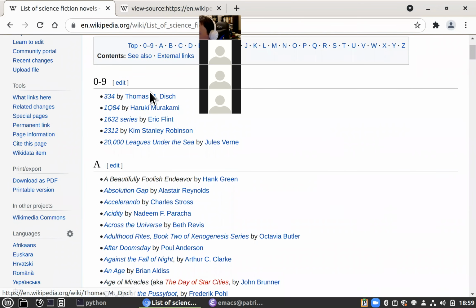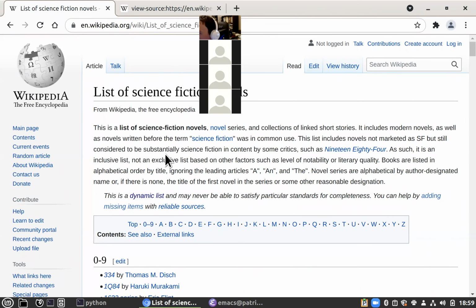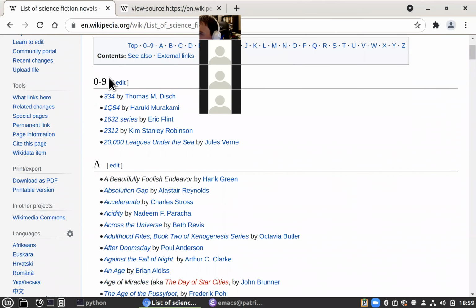So our goal is we don't want all this other junk. We don't want the sidebar. We don't want the headers. We don't want the heading. We don't want the bullet points and the things. We don't want anything except the titles. And we want the titles in a nice list in Python so we can do something with them.